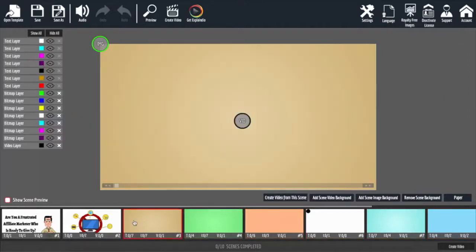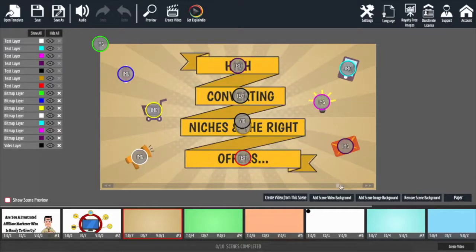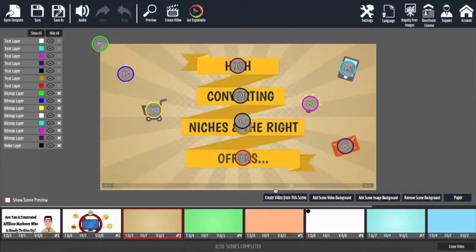Now when I click on one of these scenes, like this one for example, you're going to notice that we have this little scrubber on the scene itself. So I can take this and I can kind of scrub through here to see exactly what this scene looks like, okay? So we can see exactly how that plays out.